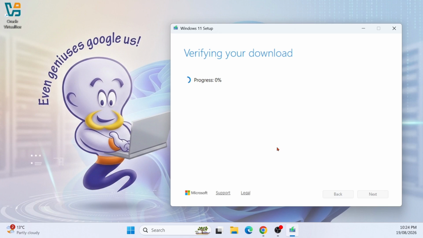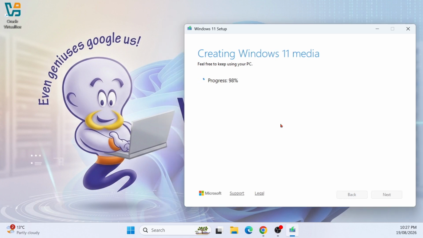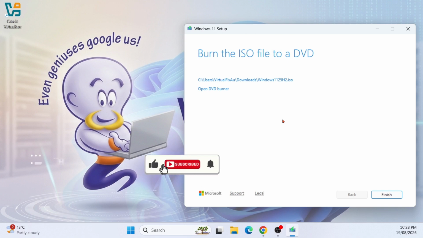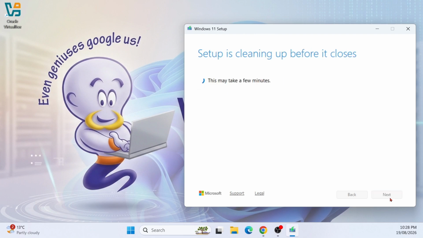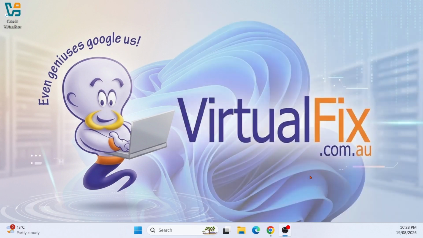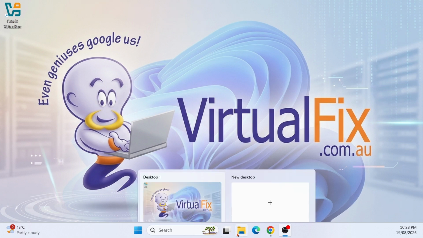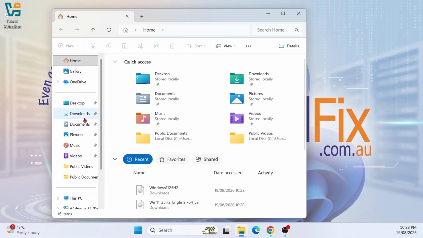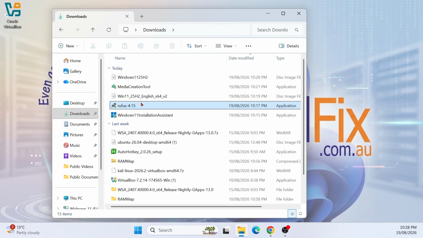Okay, guys, they're doing the verification. Okay, guys, so it's finished. So now we need to open Rufus. We can continue from there, okay? So we're looking for Rufus. I already downloaded Rufus. Here, double click.